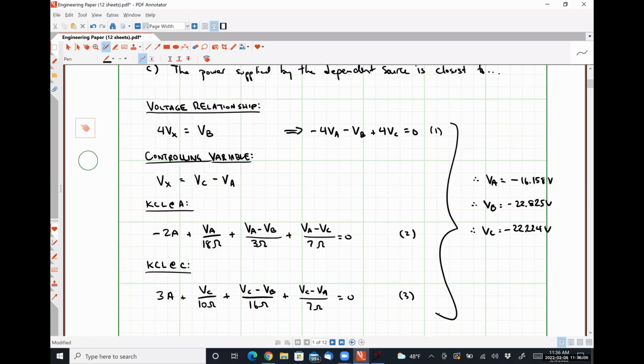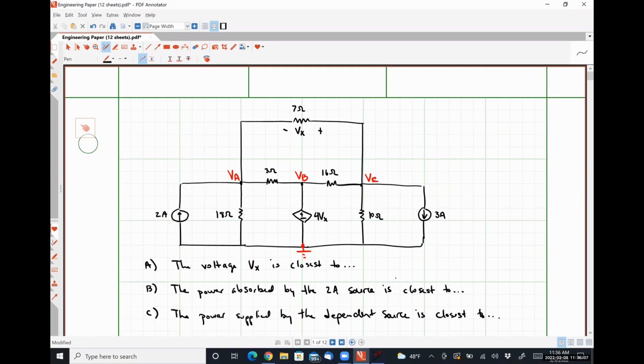All right. So as I was saying a moment ago, we're trying to determine the power absorbed by the 2 amp source. Since it's a source, we need to know both the voltage drop across the source and the current flowing through the source. Since it's a current source, the current flowing through it is rather trivial. The voltage drop across it is slightly less trivial because we need to pay attention to the polarity that we want, right? So since we're looking for the power absorbed by the 2 amp source, we want the current flowing into the positive polarity terminal.